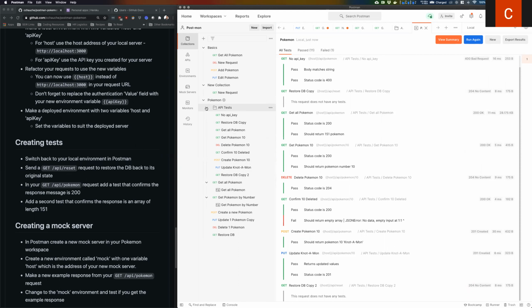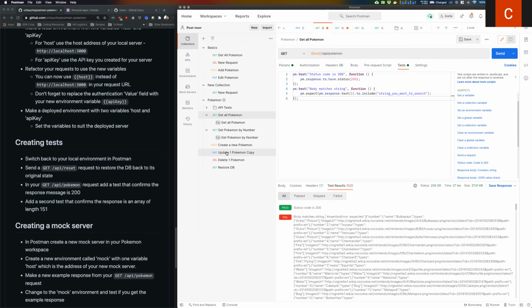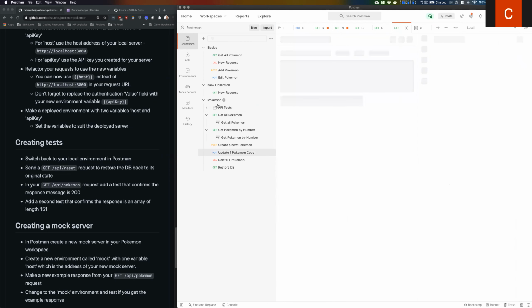I can't tell you how many times I've written API code, updated it, and then manually gone through and been like, okay, now let's send this request. Okay, great. Now let's send the next one, et cetera, et cetera, et cetera.